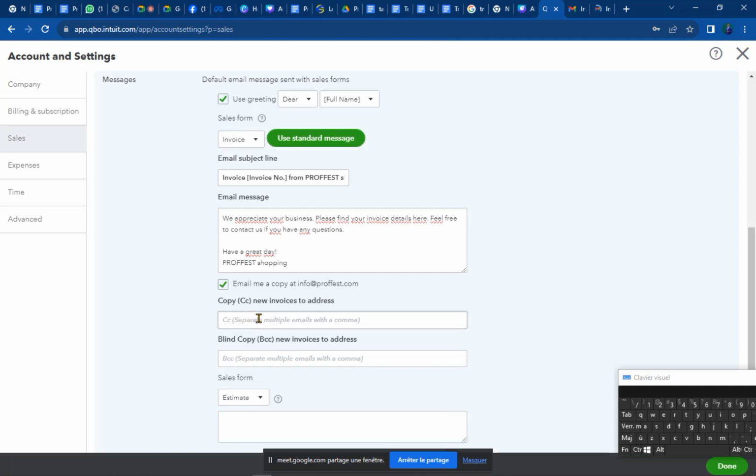I don't know who your collaborators might be. Maybe you are the accountant of the company. You might add the emails of the owners of the company so that for every transaction, they are aware, for transparency. Okay.